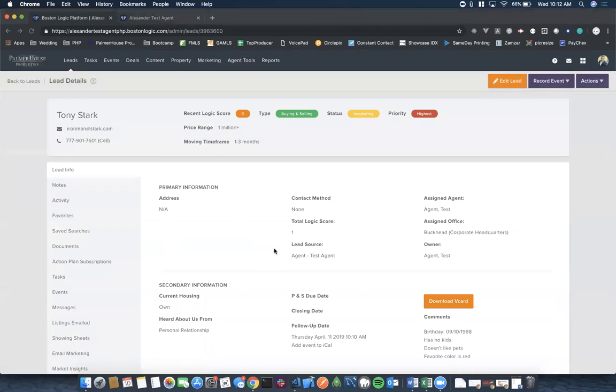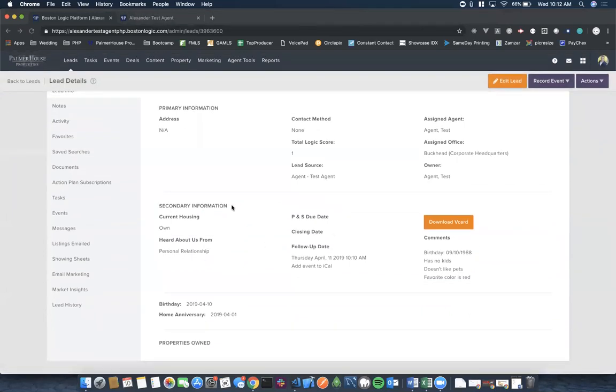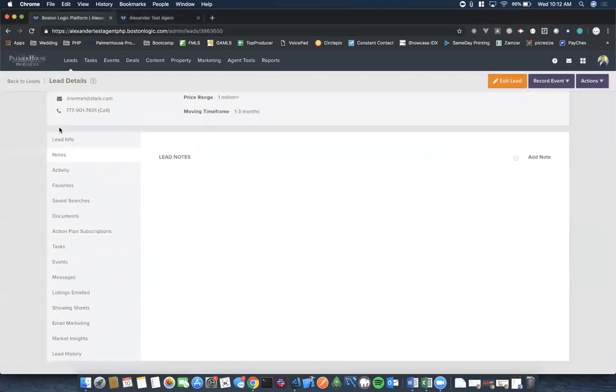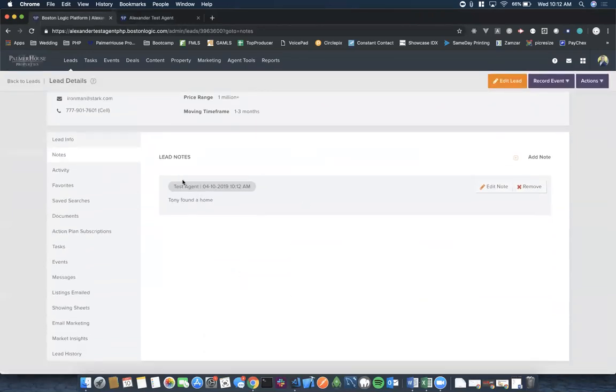All right, so now this is what your lead looks like. It is all the basic information right here on the front screen for you. On the right-hand side, it'll be any lead notes. You can add notes yourself right here by clicking the orange button. Again, create note. And it shows you I put it in, what date I put it in, what time I put it in, and Tony found a home.